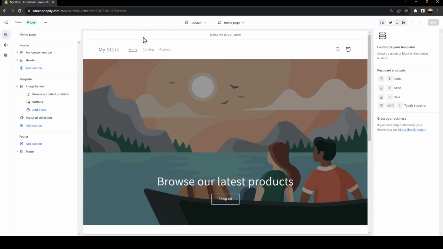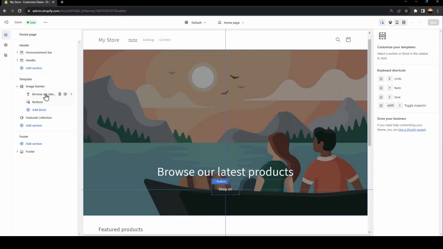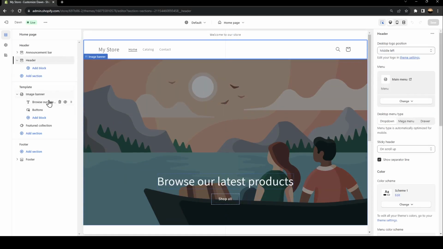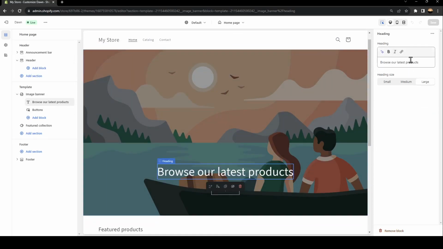And then you're going to be right here in the editor. So basically guys, here in the left, you're going to find all of the elements of your website. So if you click on any element and go right here to the right, you're going to find the tools that you will need in order to edit the element that you selected.